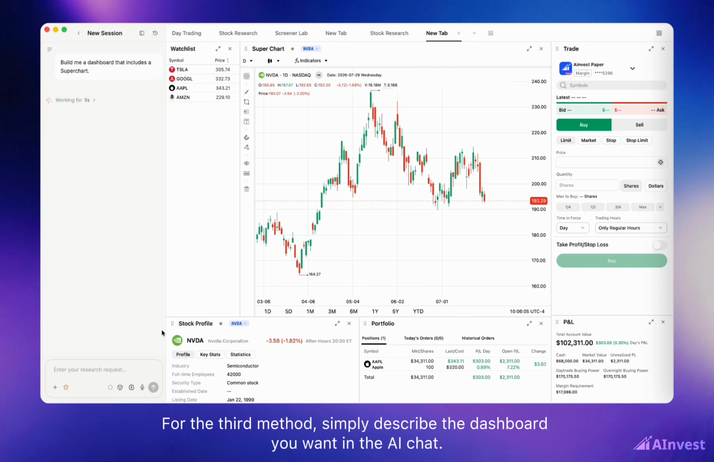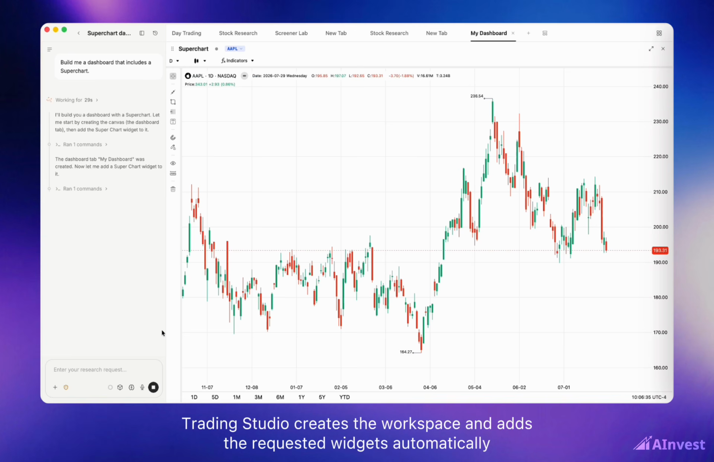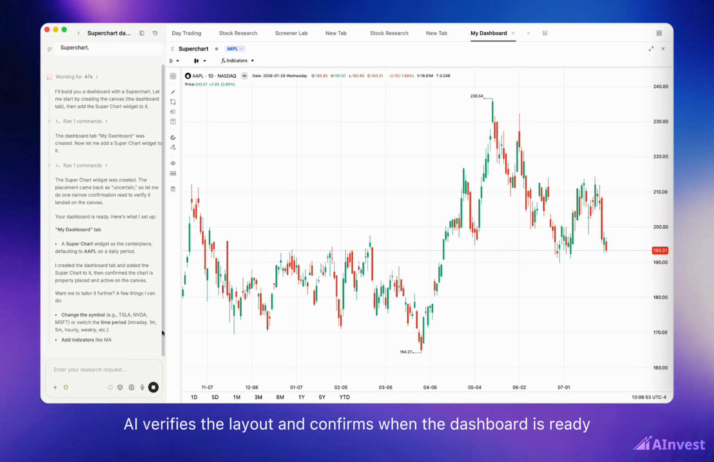For the third method, simply describe the dashboard you want in the AI chat. Trading Studio creates the workspace and adds the requested widgets automatically. AI verifies the layout and confirms when the dashboard is ready.